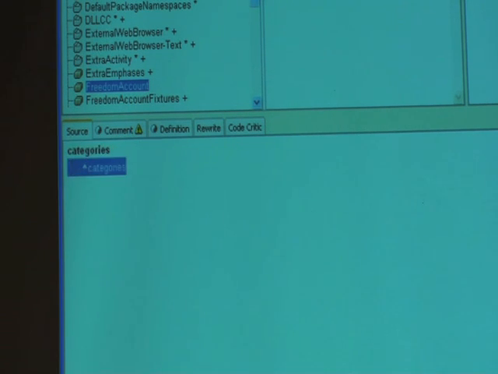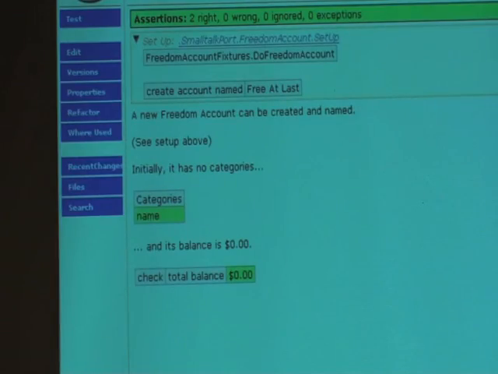And categories just returns that categories instance variable, which was initialized to an empty collection. So when I create a new account, basically I get no categories and a 0 balance, because money new returns 0 balance. And that's that test. So I've got kind of an initial set of domain code and very little bit of fixture code to make that test pass.